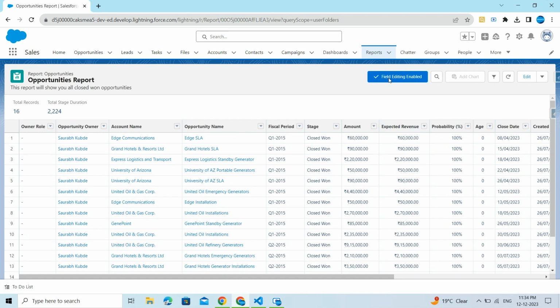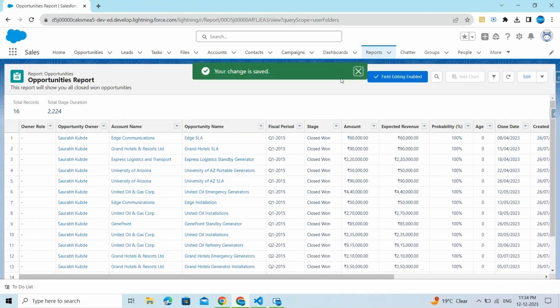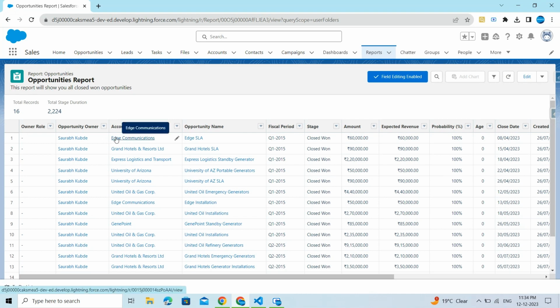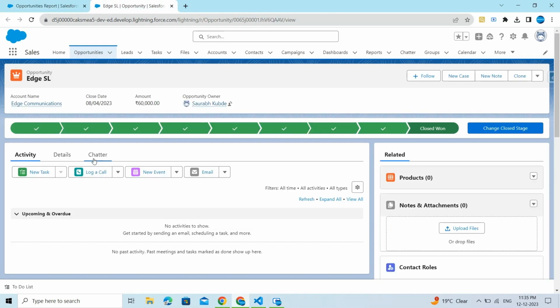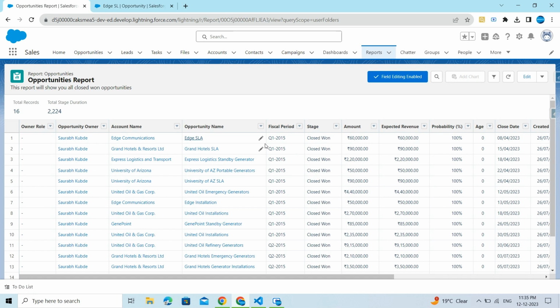Editing means you can edit the field here. Just click on it, just like here, and click on Save. The record gets updated. To confirm this opportunity got updated, I will open it in another tab. There you can see the opportunity name gets updated. Details, yeah, here we go. The opportunity name got updated. From the report as well, you can update the opportunity record by using this option.